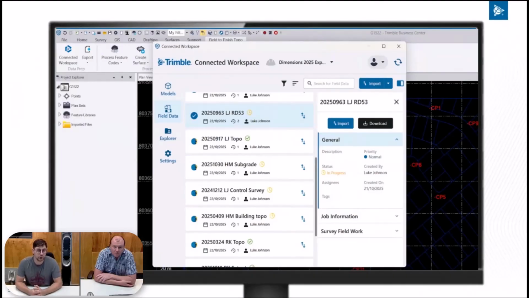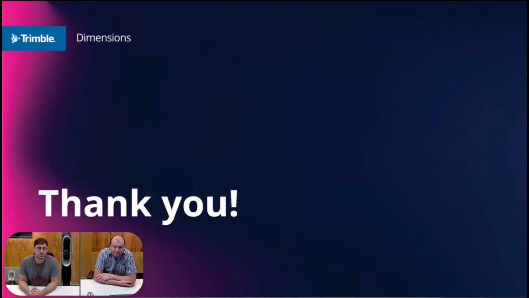And you can do your post-processing or surface creation or whatever sort of workflows you need in TBC. And that's it.